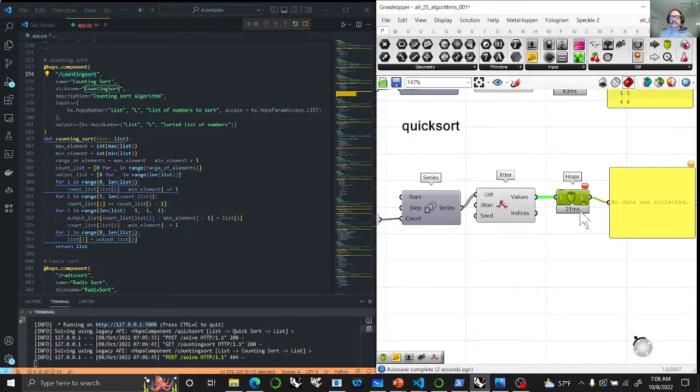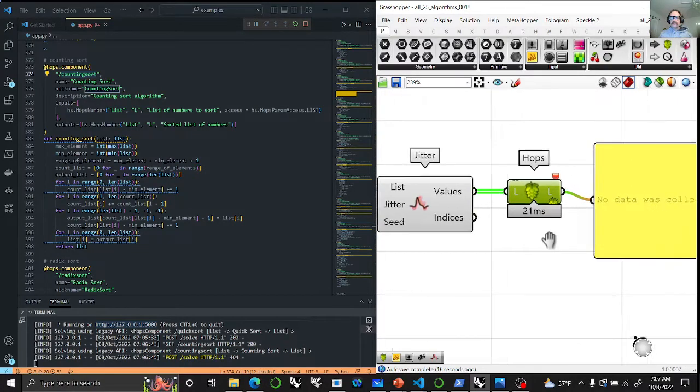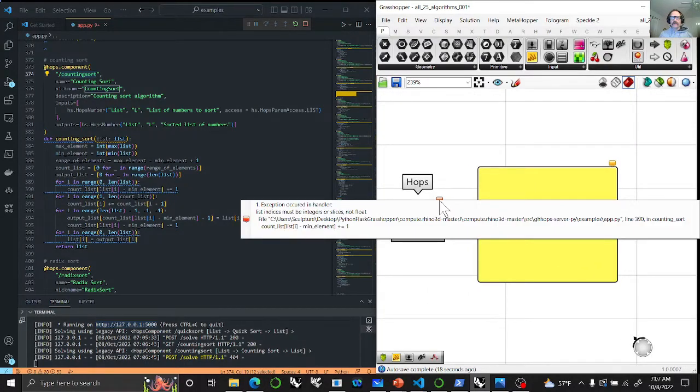What is the issue? Slices, float, integers. Not a float. Okay, so what's happening here is we have numbers, and it has an issue, and you can't see what's come up on the other screen. But if I go in, it might come up here. There it is. You'll see that list indices must be integers or slices, not floats.